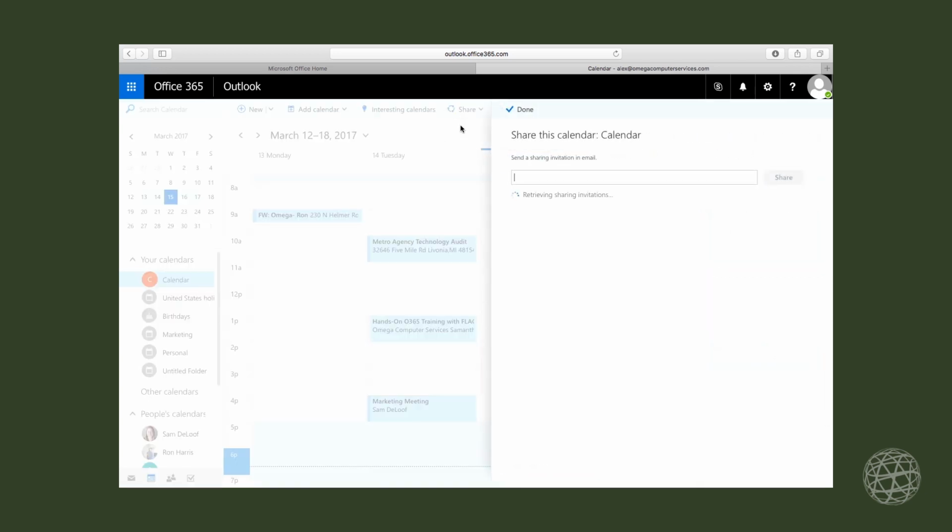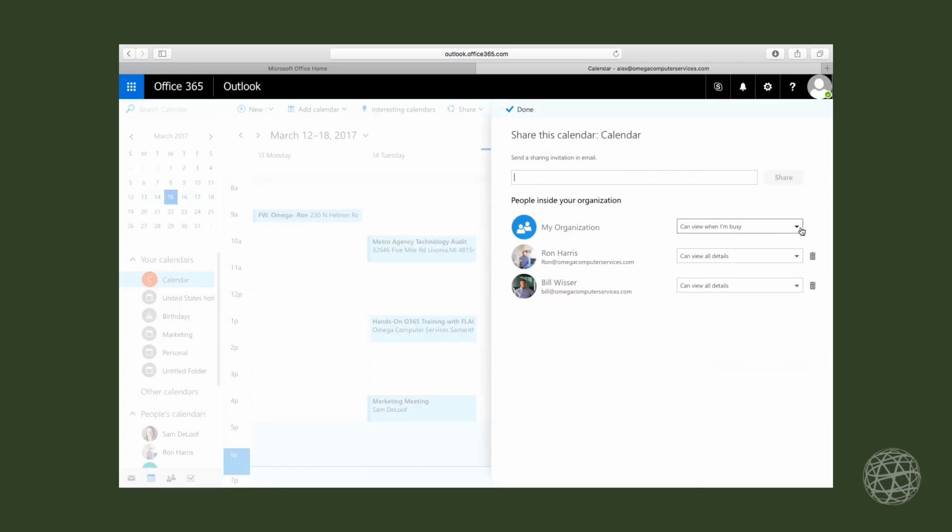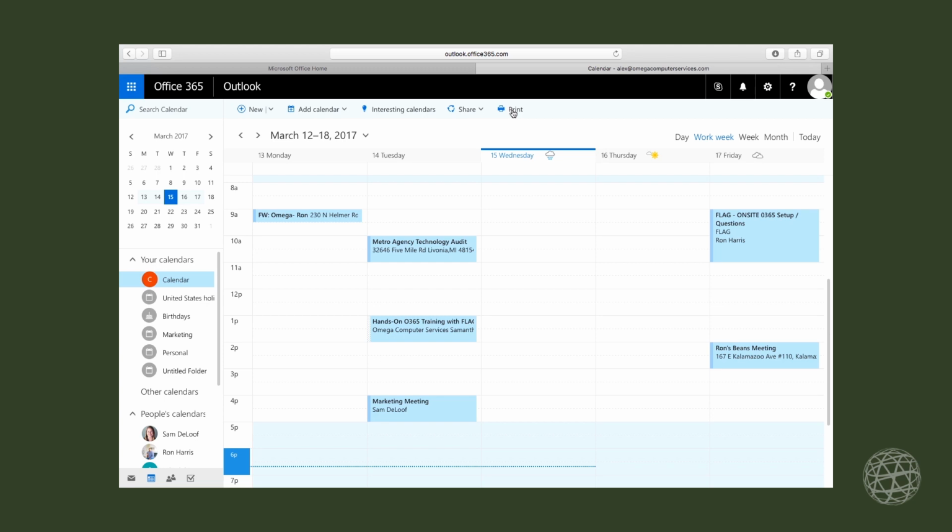And then once I go here, you can say who you want to send it to, share, and then you can set permissions. So Ron can view all details of me. And you can set this up depending on how you want people to see your calendar. You can have them see just busy in sections. You can have them see all details in your calendar. That is up to you.